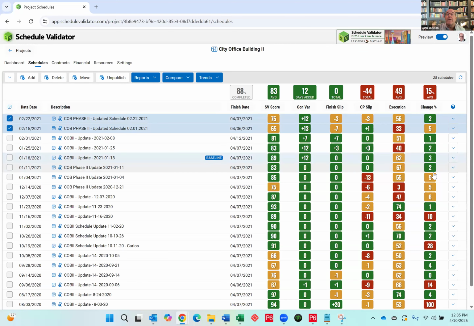So I only move this. I only switch baselines when I get a change order, because now with that change order, I have a new completion date. And so that becomes the schedule that I'm measuring against going forward, because it's based on the contract. And that's typically the industry practice.